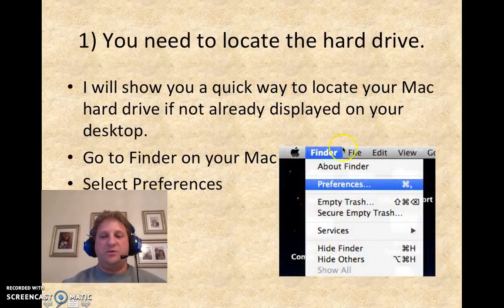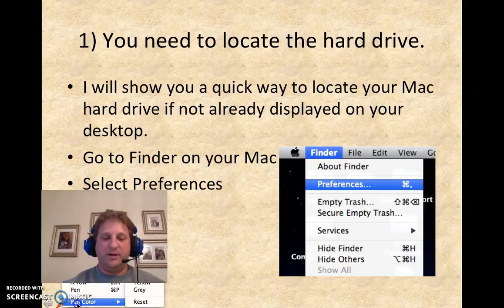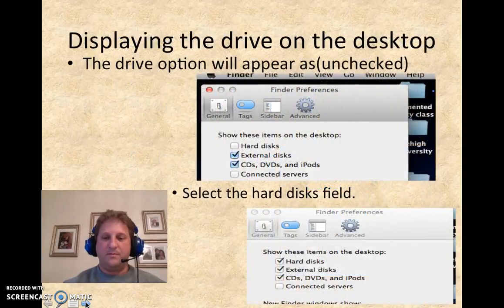So what I want you to do is, with your machine powered on, go over to the Apple icon on the top of the toolbar there. It's basically in the left-hand corner. Select the Finder option and go down to the second feature on the drop-down called Preferences. Select the Preferences. And basically under Preferences, you're going to see an option called Hard Disk.